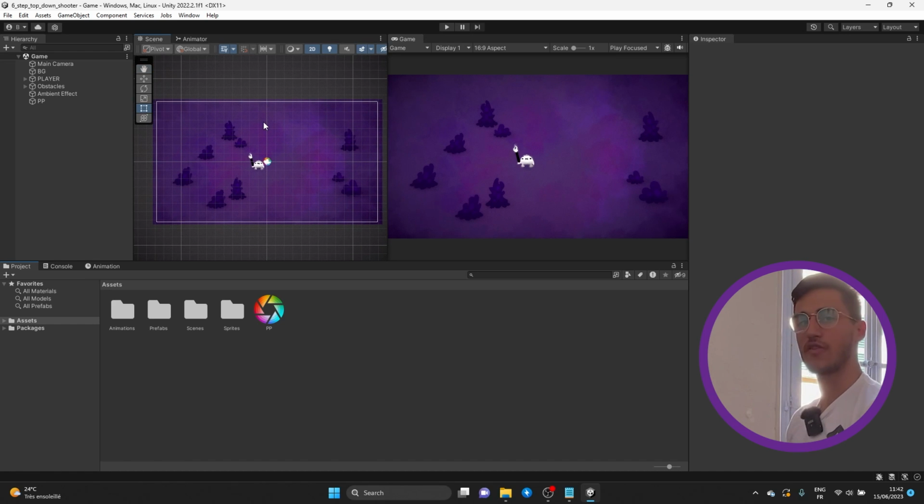All right, so let's start off, guys, with step number 1 to create a top-down shooter game in Unity, and that is to create the player controller. So we want to be able to move the player character around using the arrow keys on our keyboards.